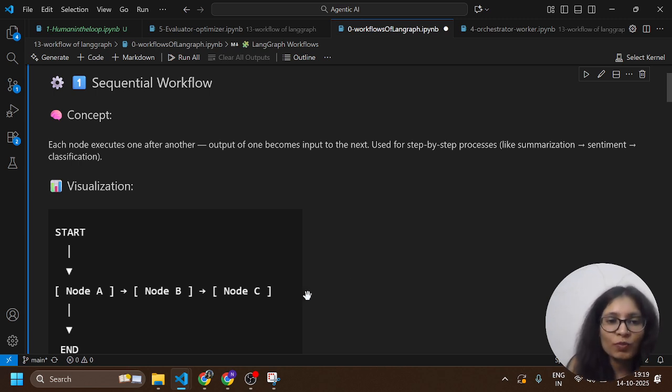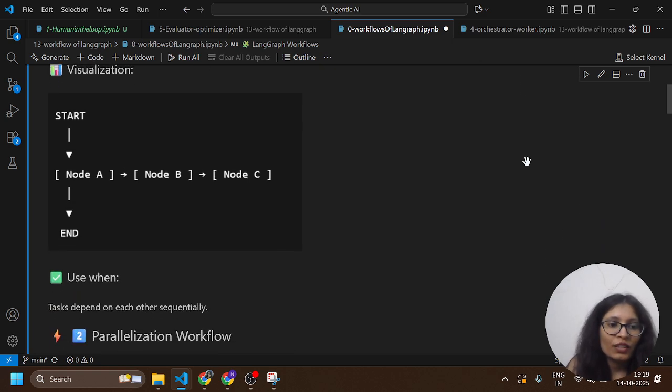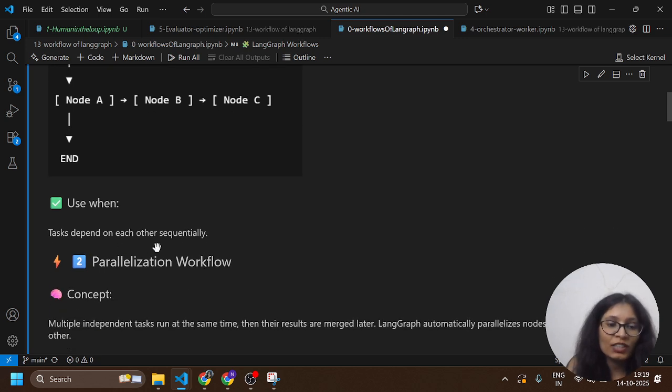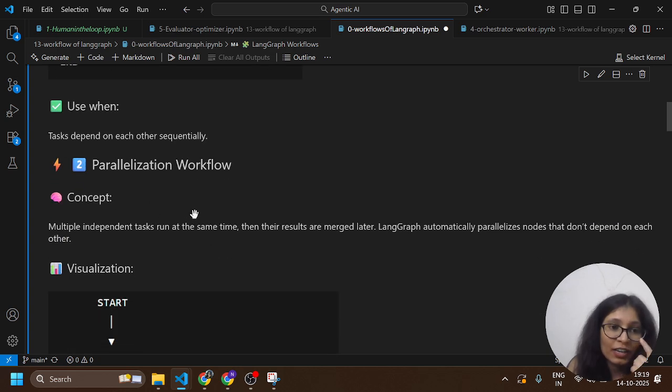The output of one becomes the input to the next. So the output of node A becomes the input of node B. It is good for step-by-step processes like summarization and sentiment classification. It is used when tasks depend on each other sequentially.